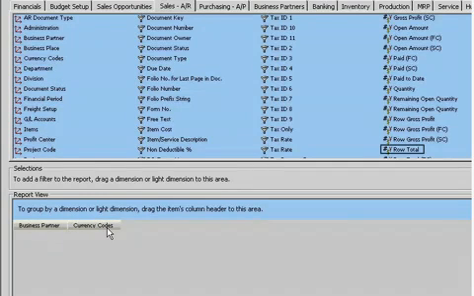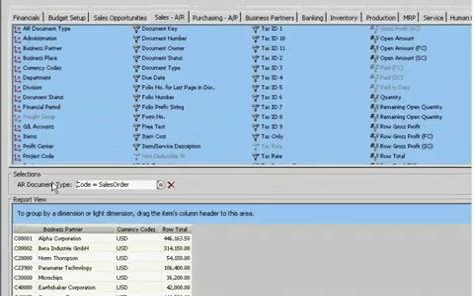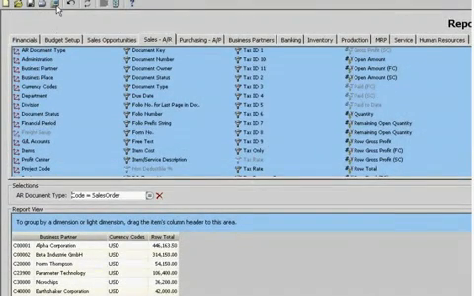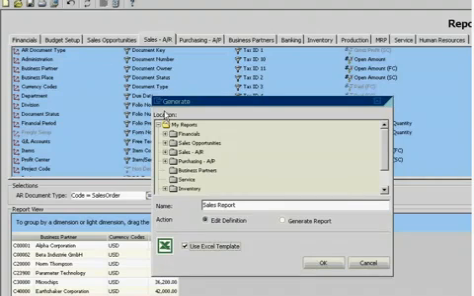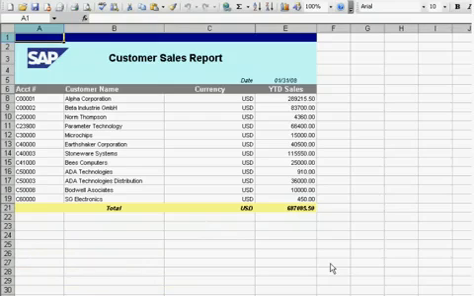He simply drags and drops the variables he'd like to see in the report. He then specifies the report type. With just a few clicks, he can generate the report. He can then export the report to Microsoft Excel for additional analysis or sharing with team members.